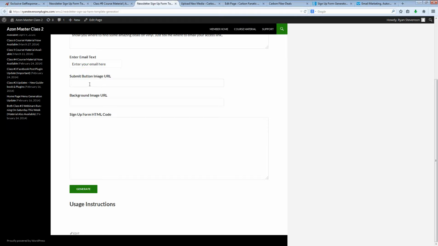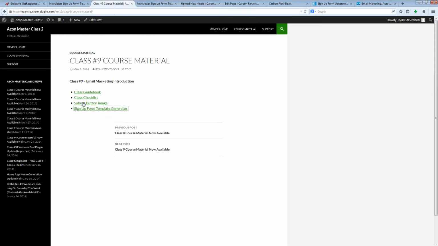So next up, we have image URLs. It needs a submit button image and a background image. To obtain these images, number one, the submit button image is the one that I'm providing for you right here. Download this image and then upload it to your site. Do not use the direct link off of here like you see me doing. This is actually already uploaded onto the correct site that I'm using this for, my Carbon Fanatic site.